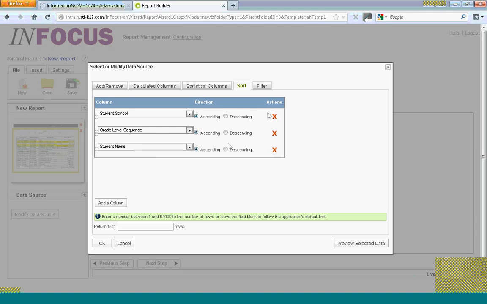I can remove any of these by clicking on the X. I can use these little dots right here to grab and move any of the elements and say I want it student last name, then school, then last name, then grade, or whatever. All right? So that's how you can move those up and down. Now once I have selected my sort and created all the different elements I want, I'm going to just click on OK.